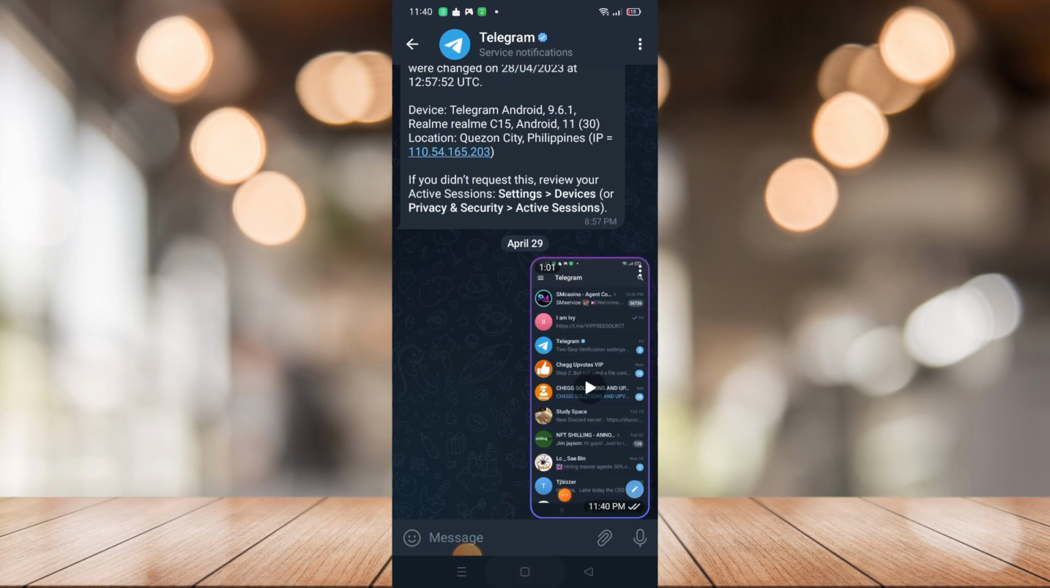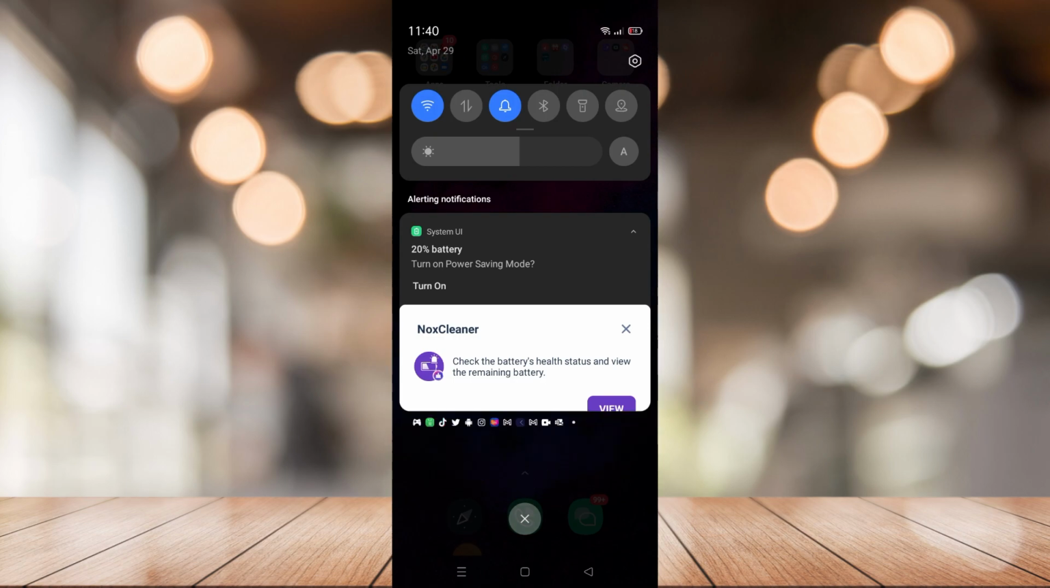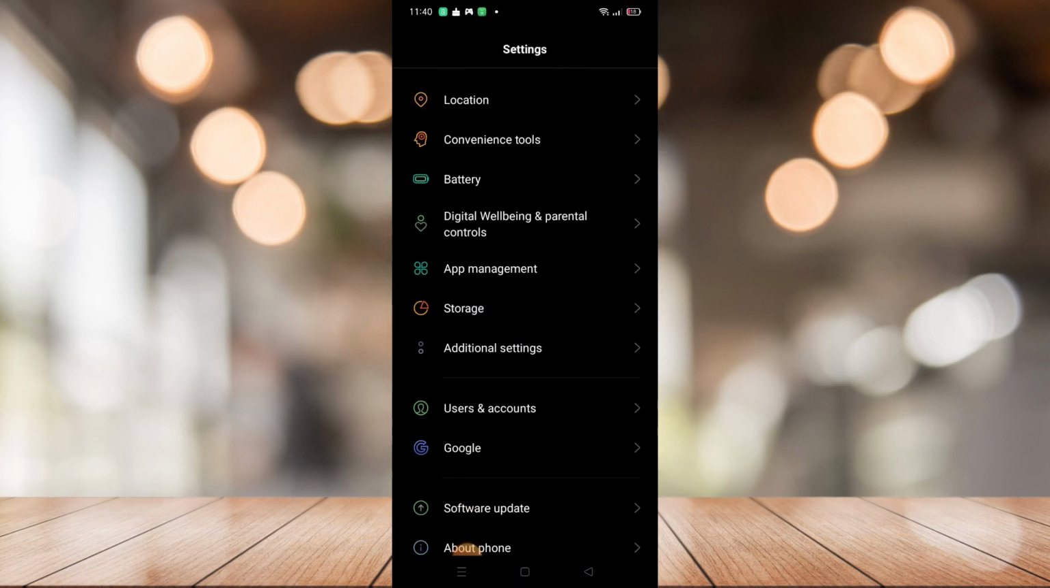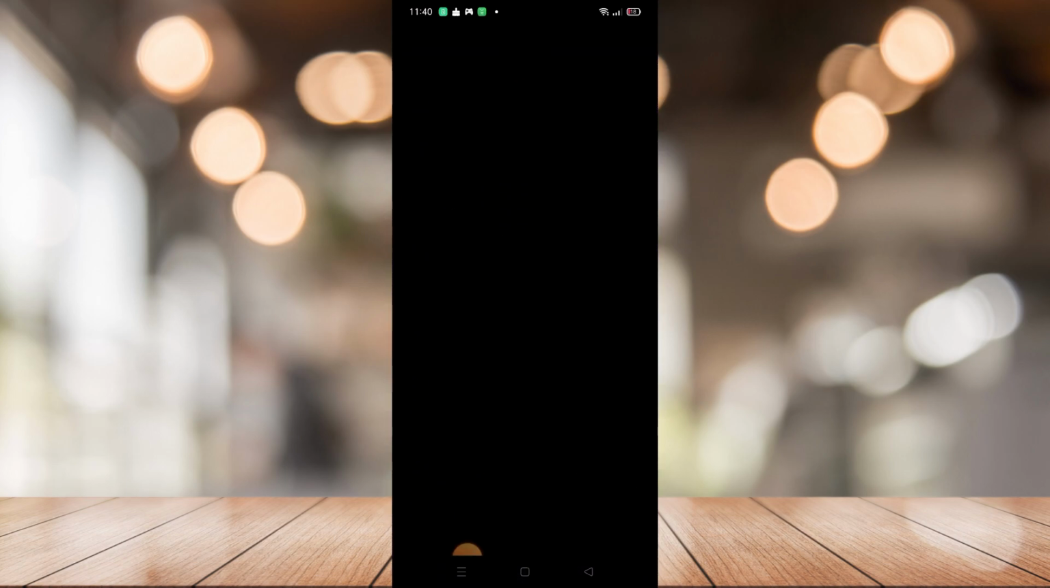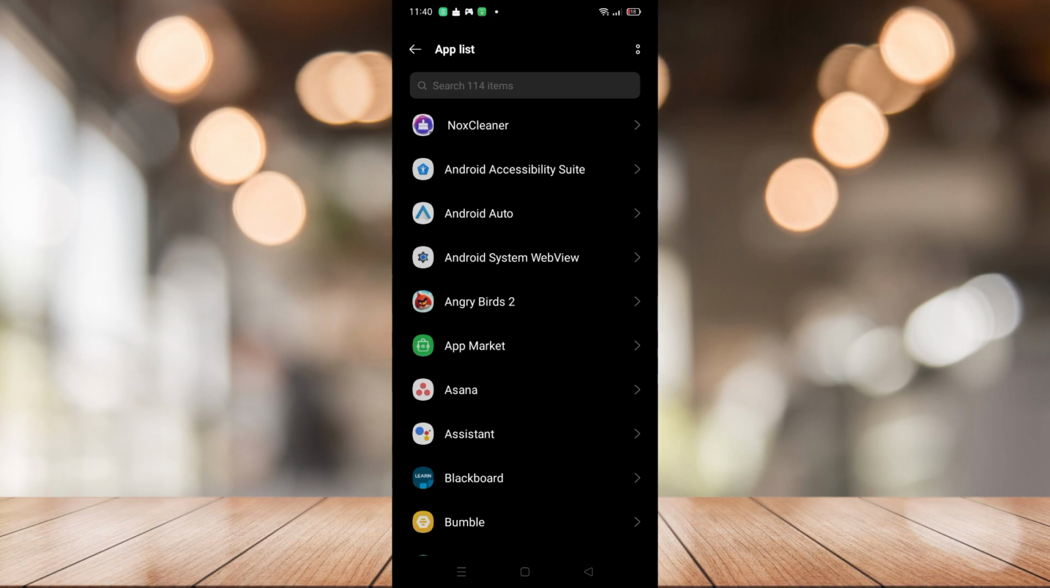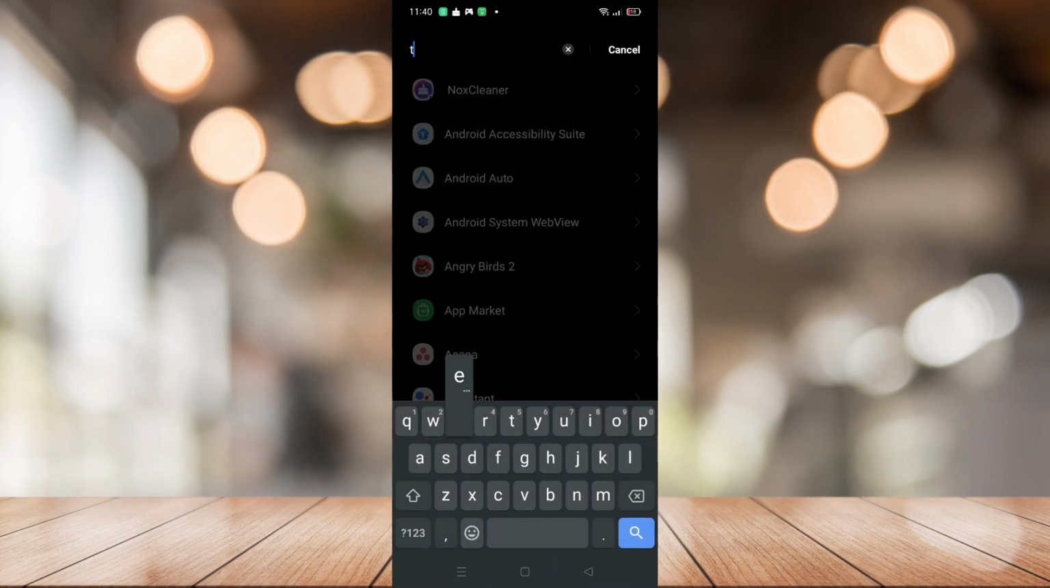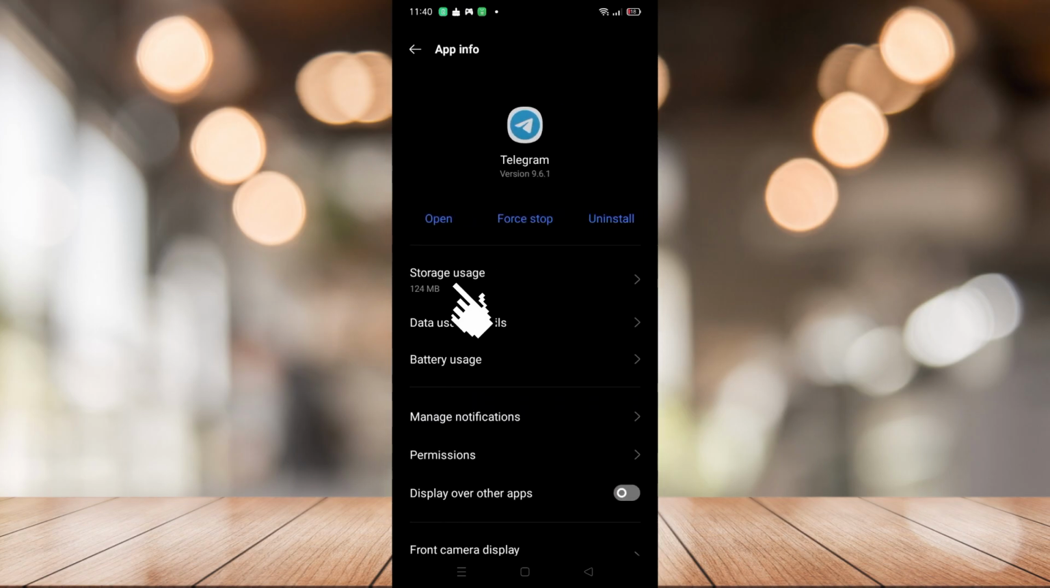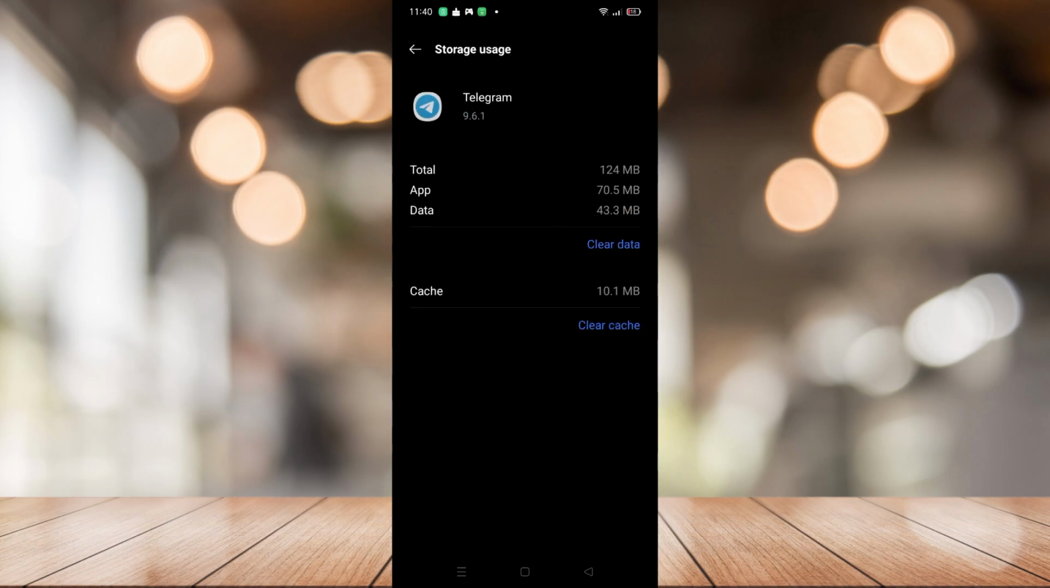First of all, you just need to go to your settings, then under settings, go to app management, then go to app list, then search for the Telegram app. After you're there, just go to storage usage, then clear your data and cache. That's how you're going to do it.